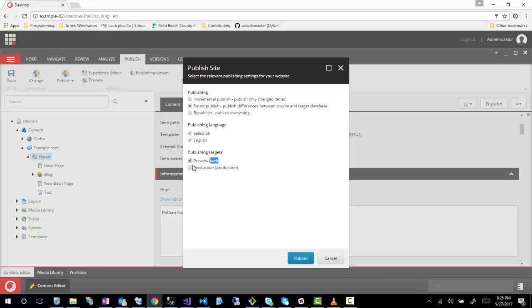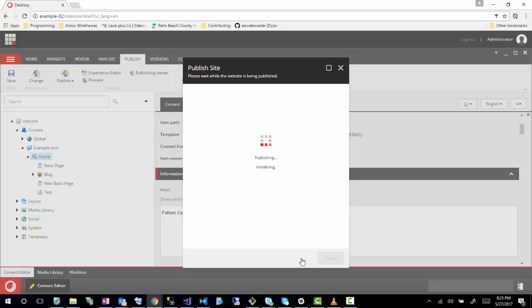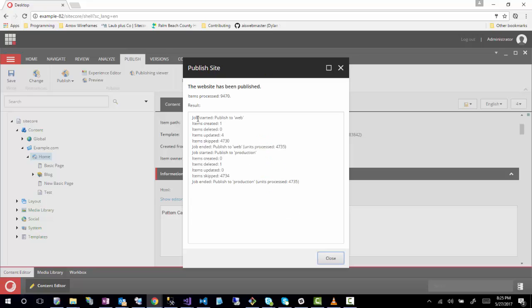So since the preview server is still using the web connection string, and the production is using the production connection string, it's kind of redundant. It shows names twice, but that's pretty much what it means. So I'm going to select both targets, and I'm just going to click publish. It's going to publish everything to the web database first, and then it's going to publish everything to the production publishing target database. And that's it. It basically says it succeeded.